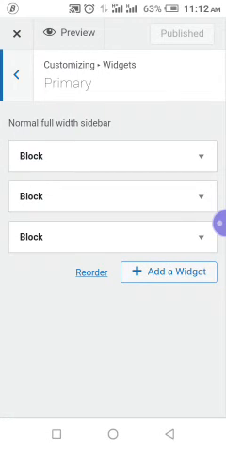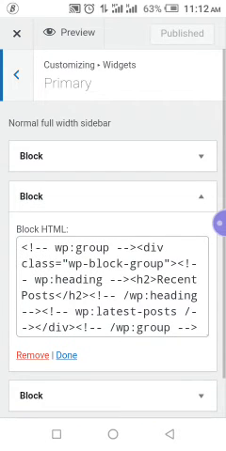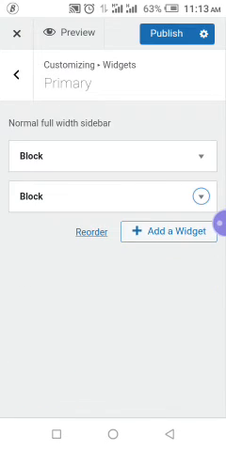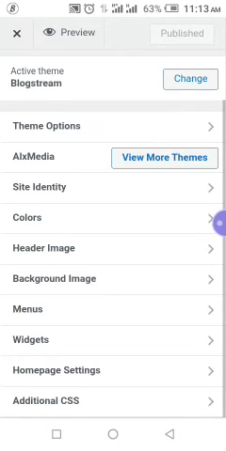Widget. So this is the first one. We have the search button. If you don't want to add search, you can remove it, and if you want to add it, leave it. The second block, we have recent post. Can you see? If you want to leave it, just leave it. Done. Then the last one is recent comment. We don't need the recent comment. Click on remove. Can you see? Then publish.